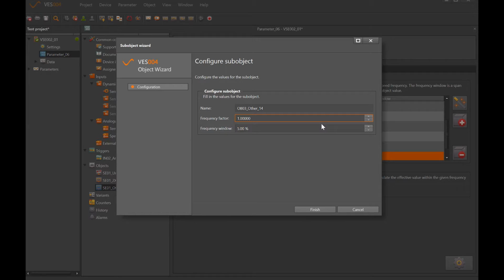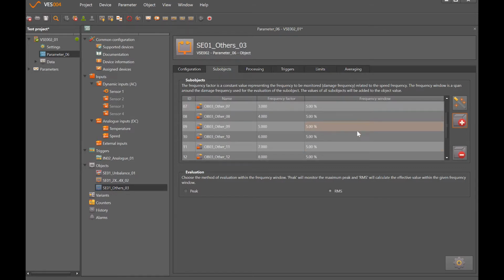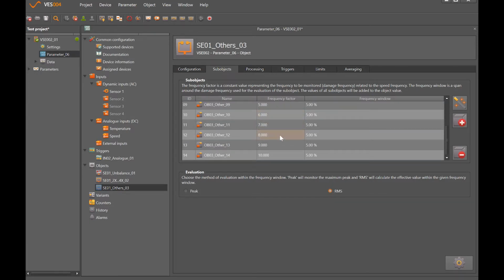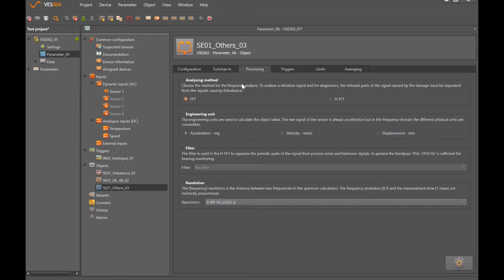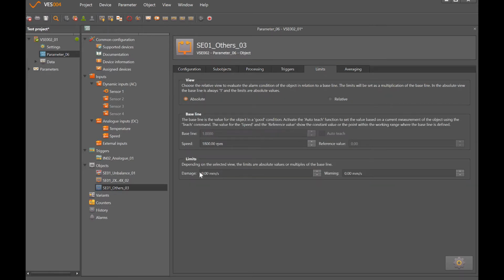2 and 10. And what I'll do is I will remove the one times, because that will probably mask all the other ones. So if we're already monitoring one times anyway as the unbalance, I will remove that. So we're now looking at 2, 3, 4, 5, 6, 7, 8, 9, and 10 times rotational speed, all lumped together as one particular object. That's being done FFT millimeters a second. It's relating to the speed, and we'll set say 4 and maybe 2 for that.